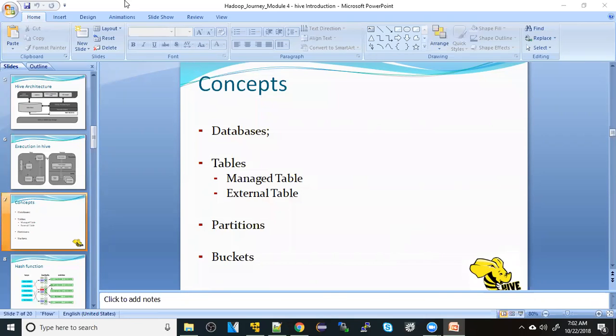So the difference is, for a managed table, if you delete the table, the data also will get deleted. If you delete the external table, only the metadata will get deleted. The data will still be there. That is the difference.